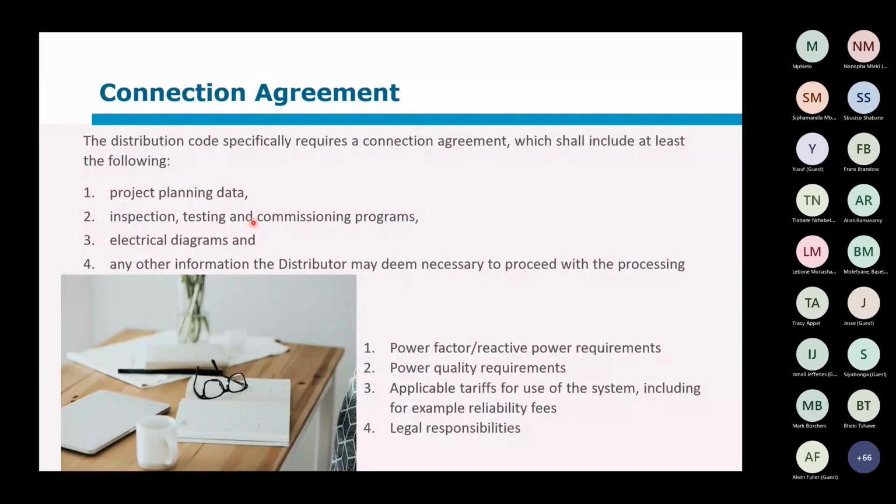Some of the key factors, though, that would traditionally have been included in here was, for instance, power factor and reactive power requirements. The power quality is very important. Then what tariffs will be used and what would be the process to change to a different tariff, as well as the legal responsibilities at these different points.